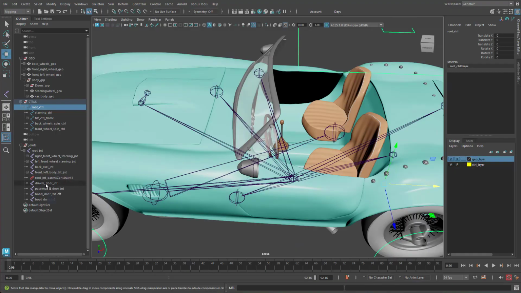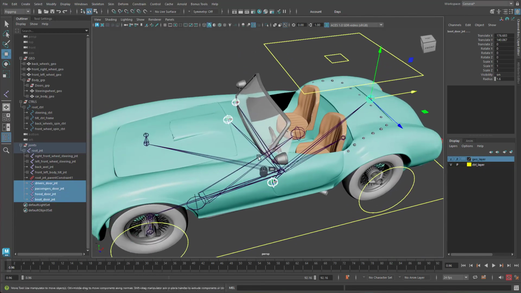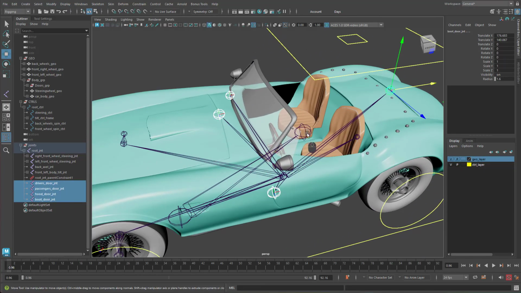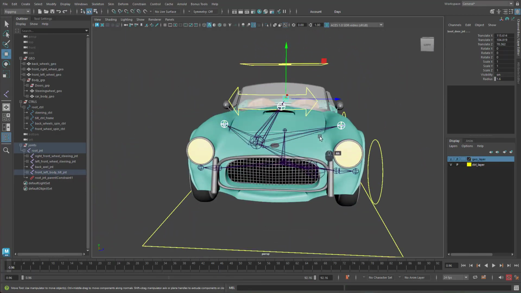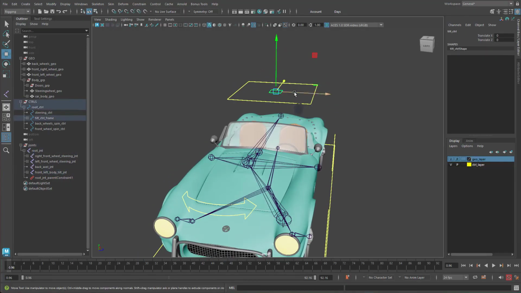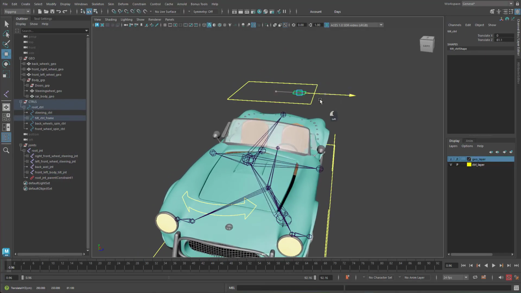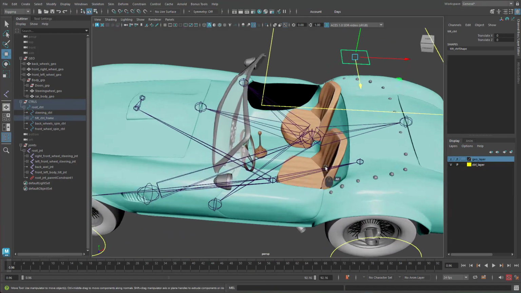Actually, matter of fact, I made a mistake. These joints need to be parented to this joint here. So not the root. So shift select this joint here and then hit P. Otherwise the banking will not be transferred into these joints. So let's test if the banking actually goes in. There you go. That's what we need.